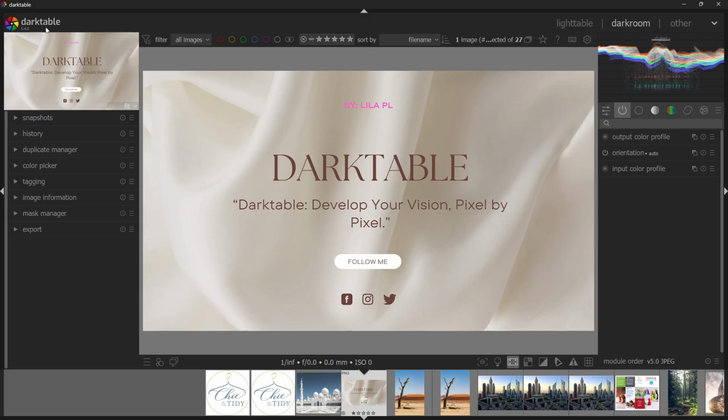Start in the darkroom view with the photo you want to fix. Look for the Retouch module on the right panel and enable it. If you don't see it right away, use the module search bar to find Retouch.